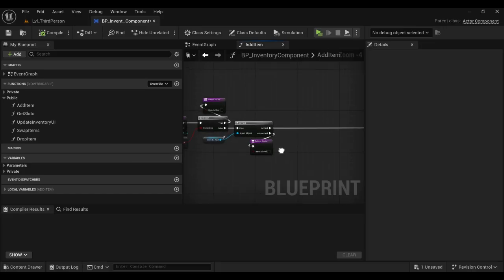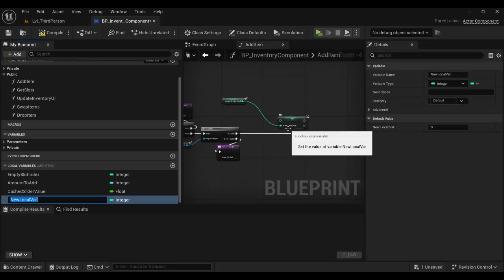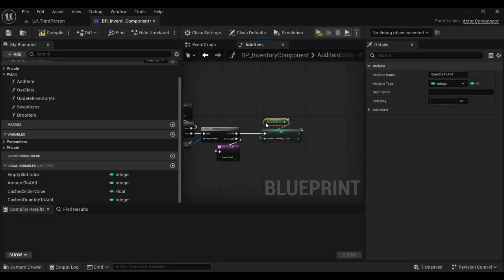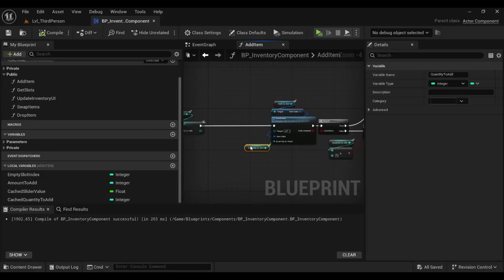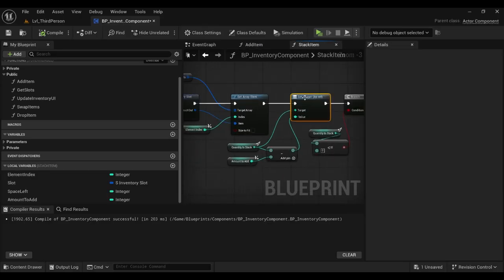Now go inside your inventory component, inside the add item function, and at the start in here, before we try to stack the item, I want to get the quantity to add, the parameter, and I want to promote it to a local variable. Let's call it cached quantity to add. So we cache it before we change it, because we need to compare it later.